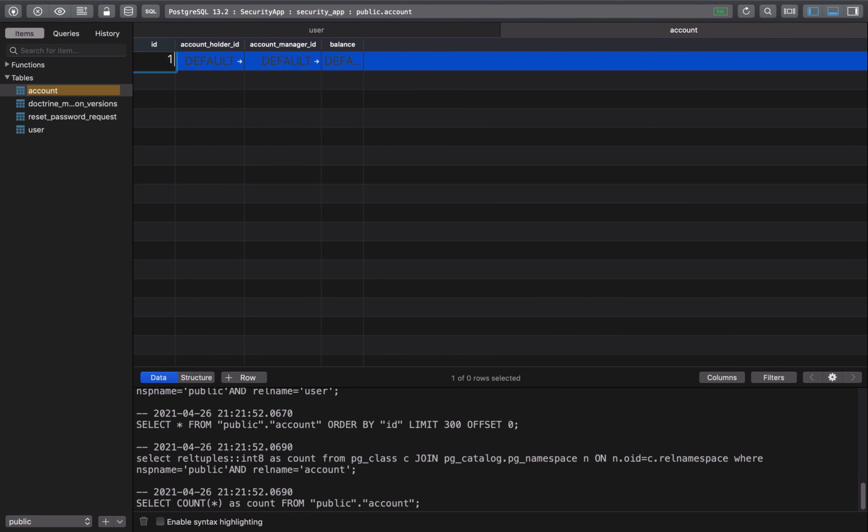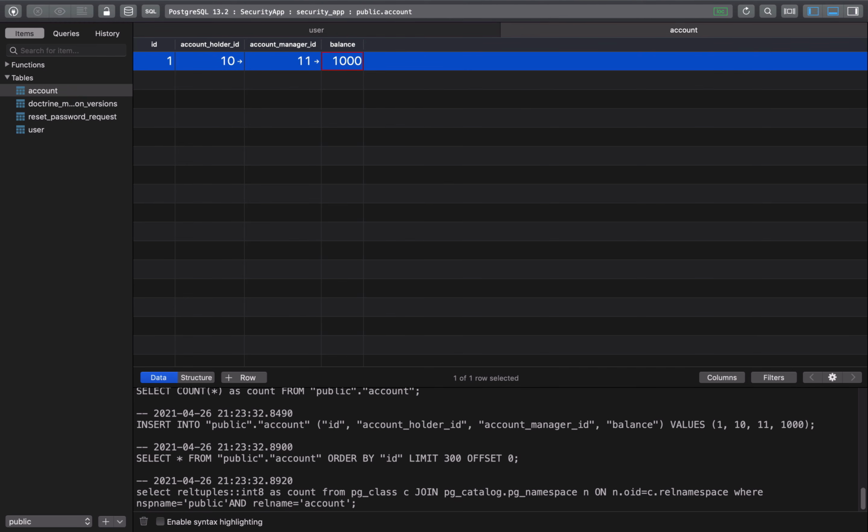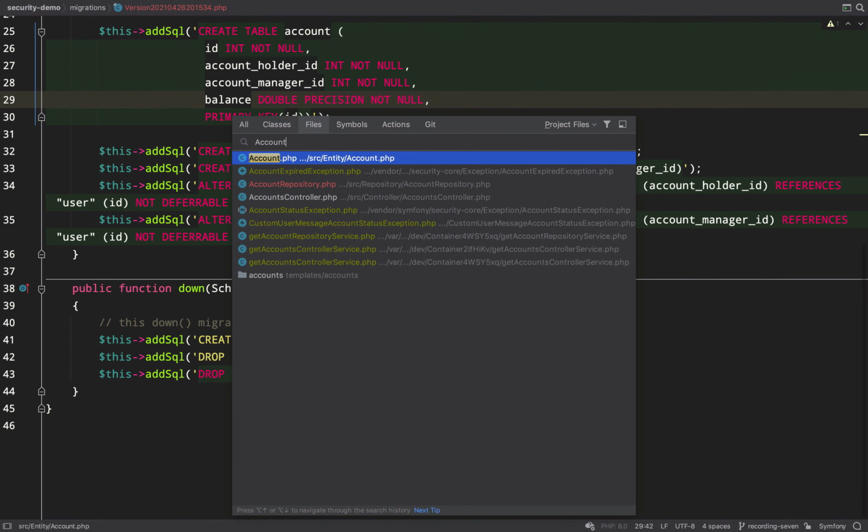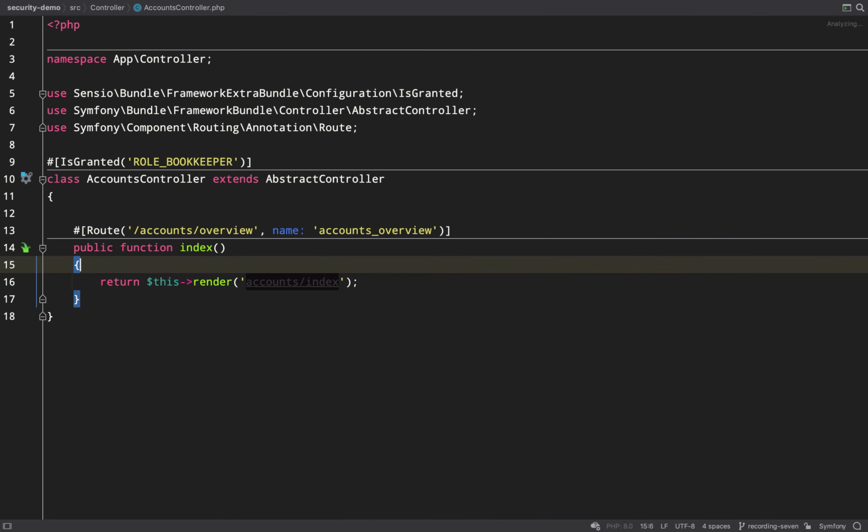We'll give it an ID of 1. The account holder is going to be ID 10. The account manager ID will be 11, and we'll just put in a nominal balance of 1,000. Save that. That record has now been created. Now what I want to do is create a method where I can show the account, and then you'll be able to view the account if you have certain permissions.